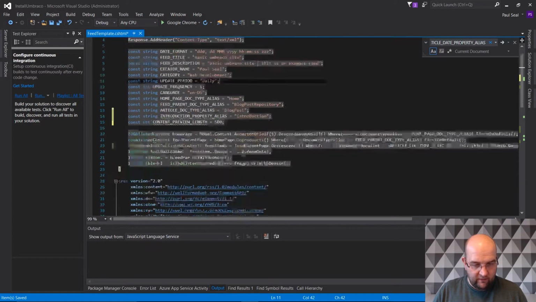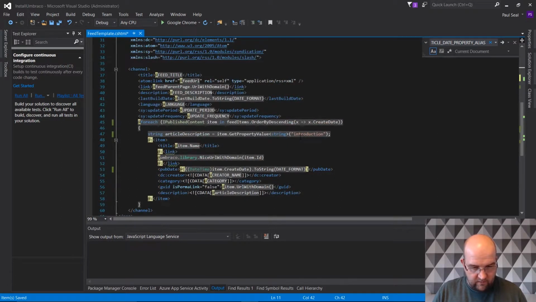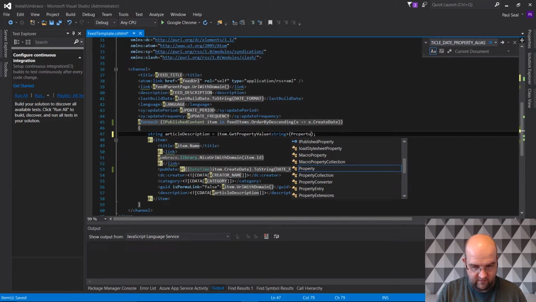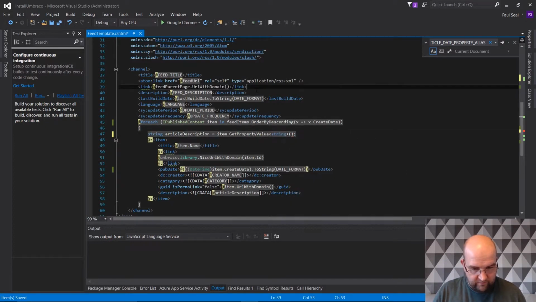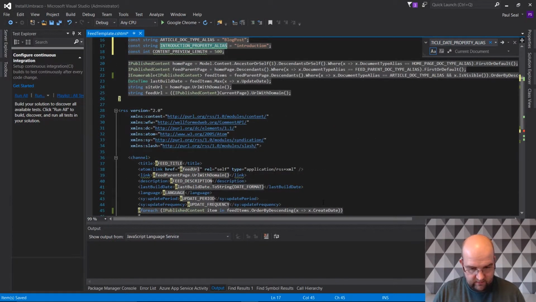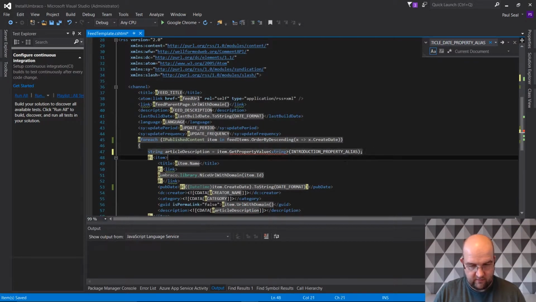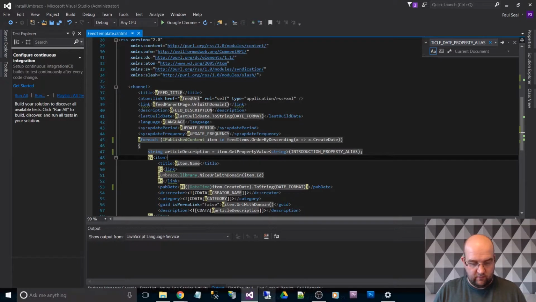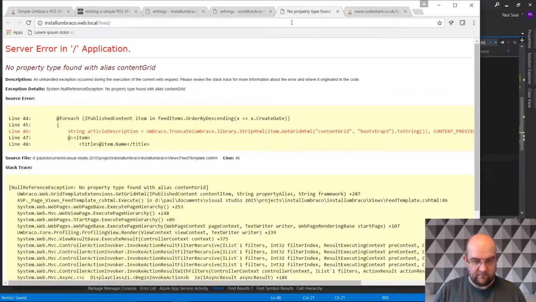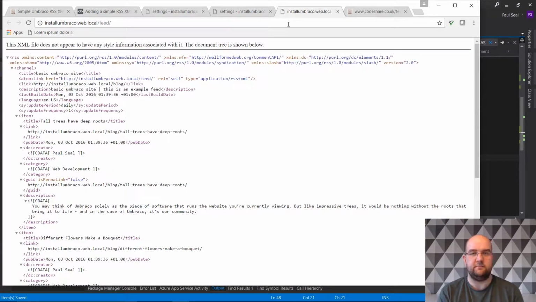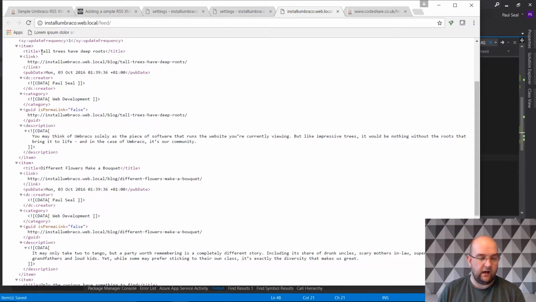Right, so I think I've done that. And I just need to use that constant in here. It's not worked. Where is it? Introduction property alias. Right. So fingers crossed. Yes, it's worked. It's got the feed. So it's pulling through the title that I gave it of the feed. It's got the URL of the feed and the blog page where it's coming from. It's got the basic Umbraco site. And then it's going to just list through all the items in there.